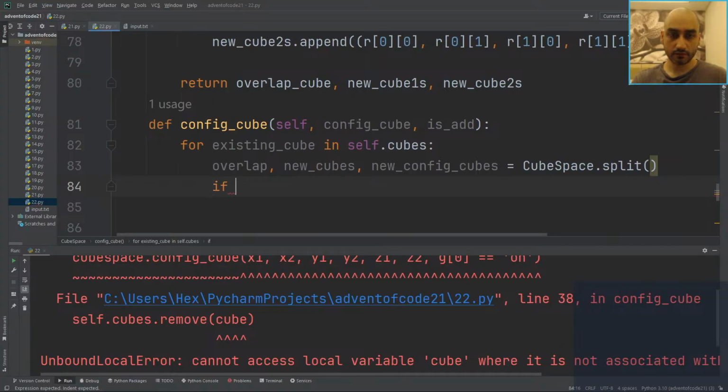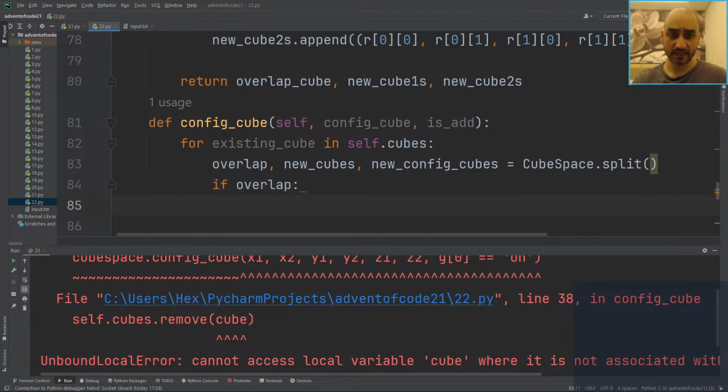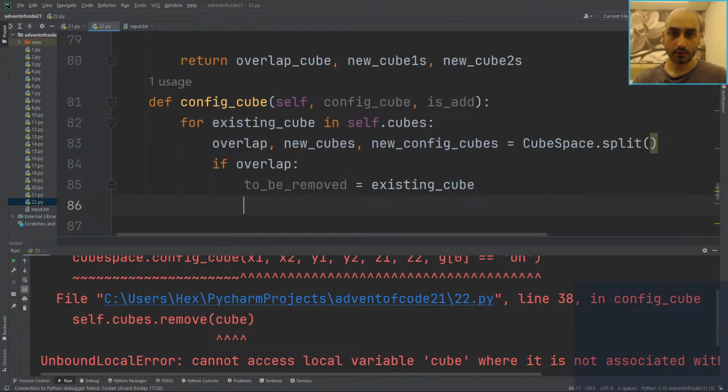If overlap. So if there is overlap, that means this fails and we have to call config cube again. So we want to remove existing cube. So to be removed equals existing cube. And then we've got the new cubes and the new config cubes, so we break out of this.